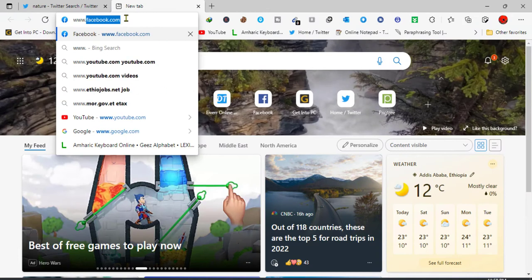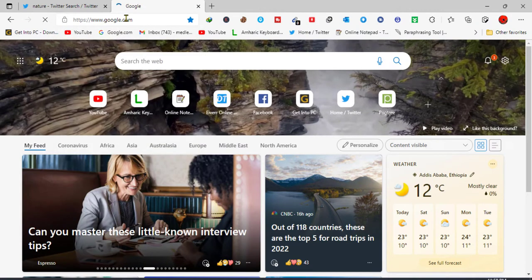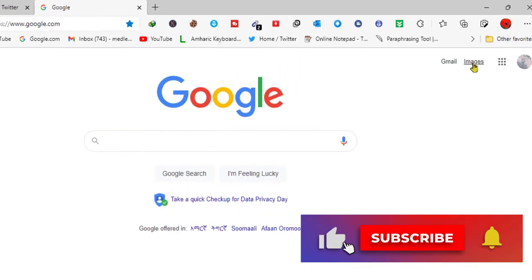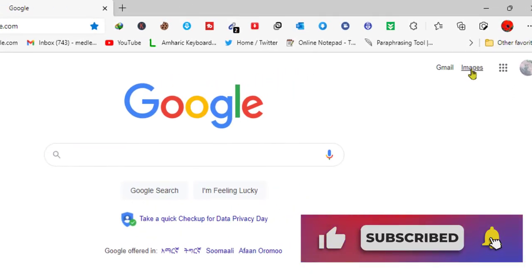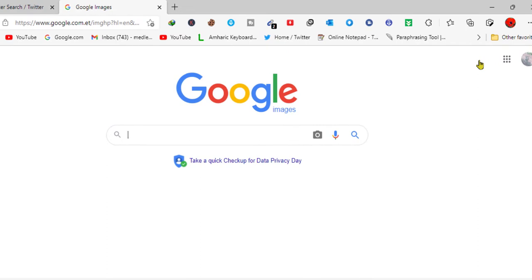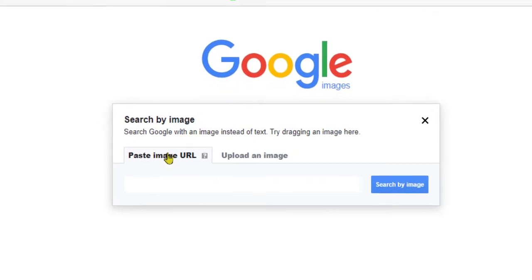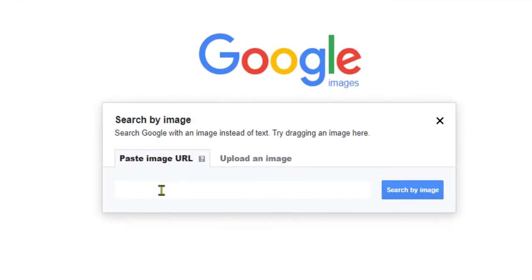To do so, simply open your web browser and browse the Google search page. At the top right corner of the page, click on Images. Image search bar will be opened. Now, at the right side of the search bar, there is a search by image icon, so click on it. Now we can enter the image link or upload a picture from our computer.